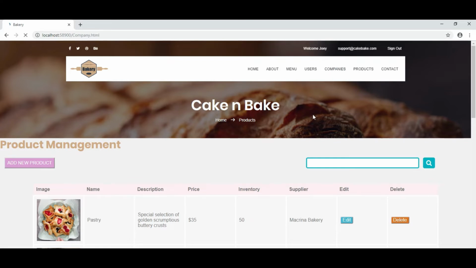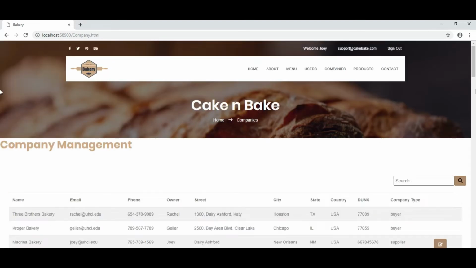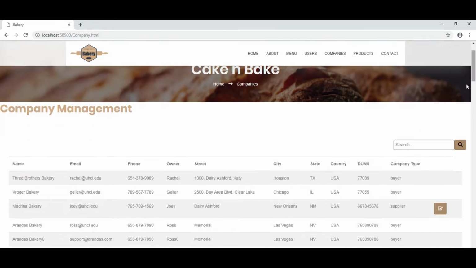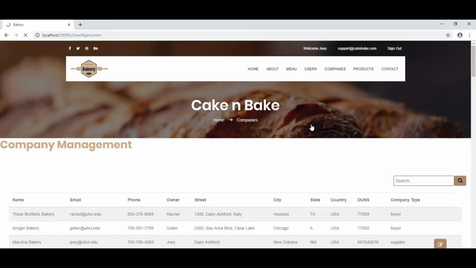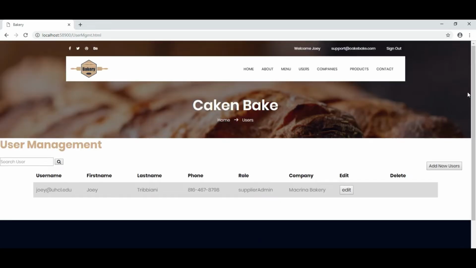Now for the company management, for the supplier admin, he can edit only his own company, and all the other buyer company details are listed. For the user management, as a supplier admin, he can only edit his own company details. So only those user lists can be edited.